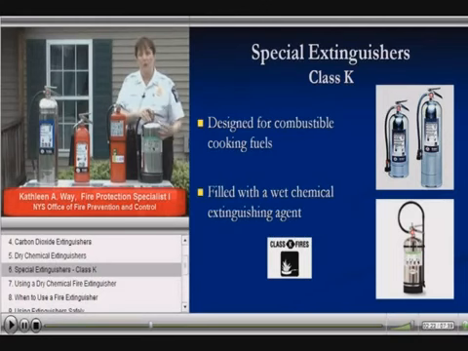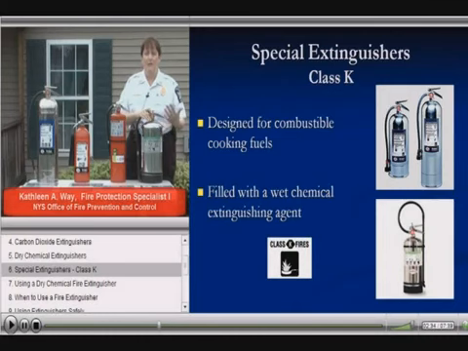Just so you also know, there's also a Class K fire extinguisher. Class K fire extinguishing agents are used in commercial cooking operations, so you will always see these in conjunction with commercial cooking equipment and the special protection systems that are employed there.